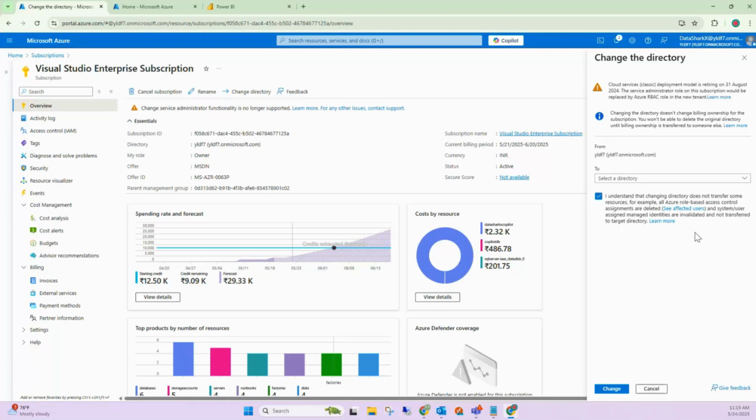That's what the warning here states: when I'm changing the directory, it does not transfer some resources like access controls or user assigned managed identity, because those are bound to the corresponding directory only. They cannot move across the tenant or directory. I hope that now, after understanding the concept of managed identity today, you understand what this indicates.